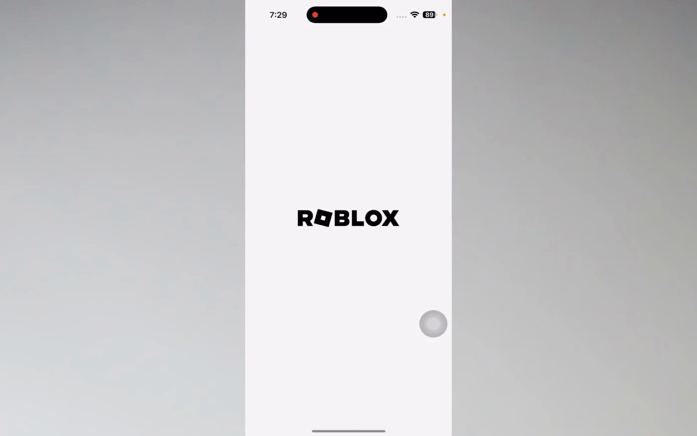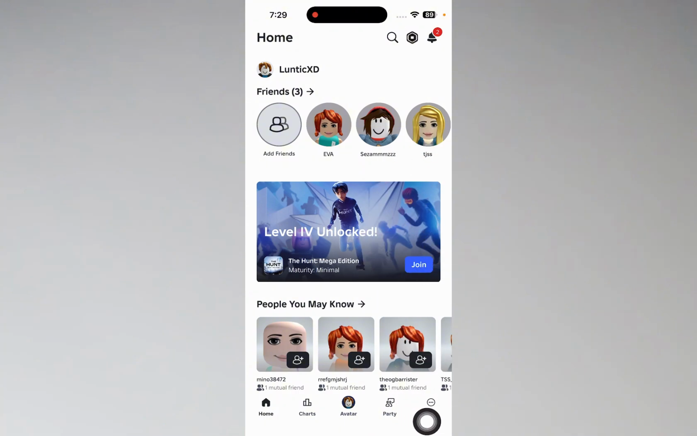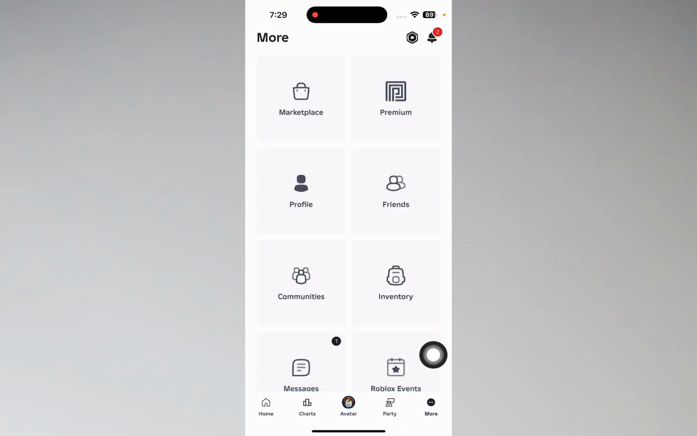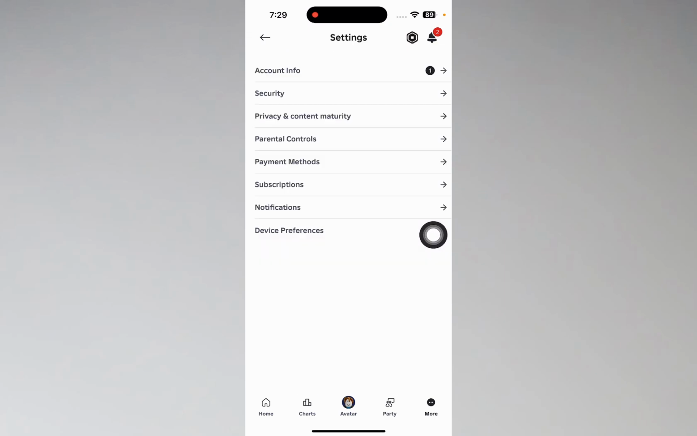If you want to enable Authenticator app on Roblox, then you just need to open your Roblox application and make sure that you are logged into your account. Now tap on this three dot button or the more option here. Now you just need to scroll down until you find this settings option. From here you'll find the security option.